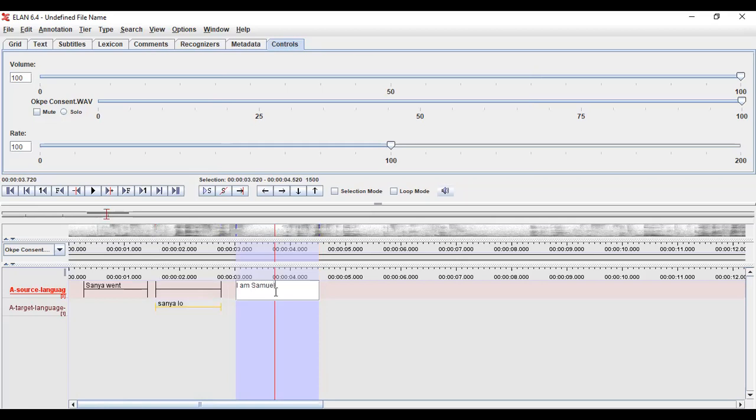I am Samuel. Now the person said the Yoruba equivalent here. I click this. So how do you select? You double tap, you drag. So when you select, how do you annotate inside it? You double tap the portion you selected. So you double tap against the tier. So here I can say, I'm just using this as an example. So yeah, this is what you find.